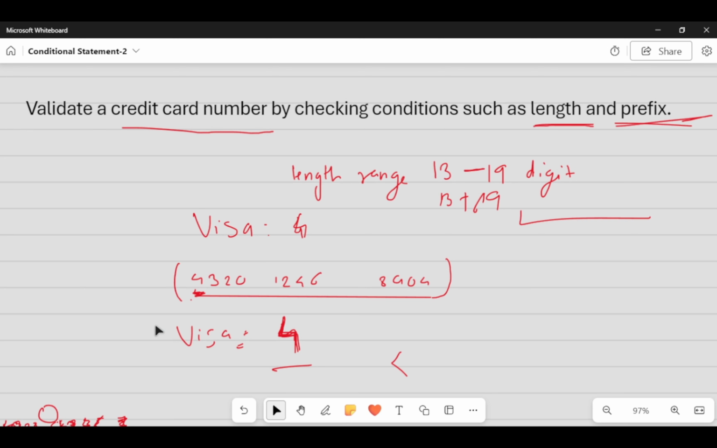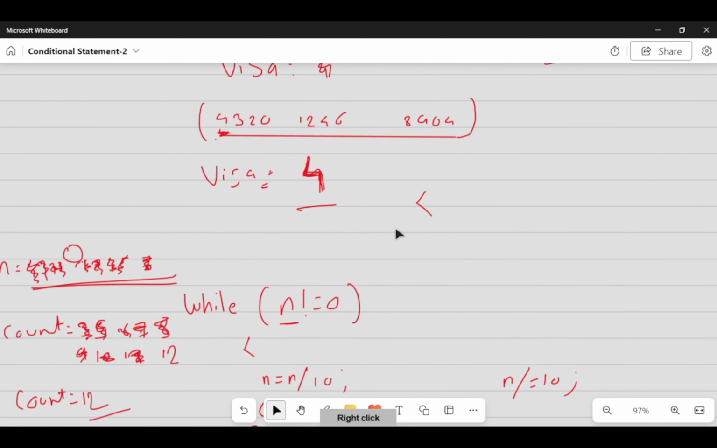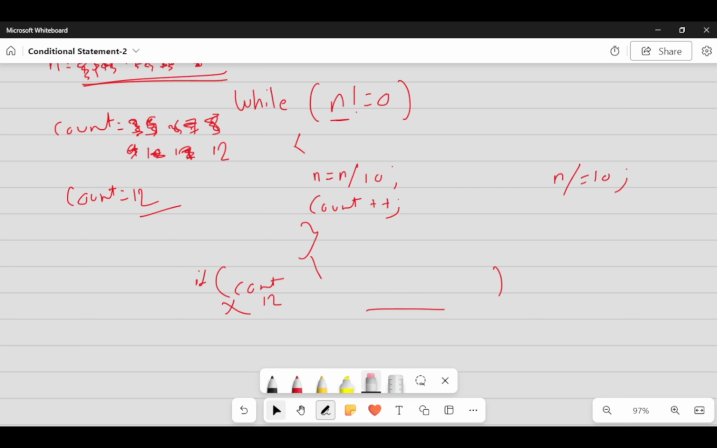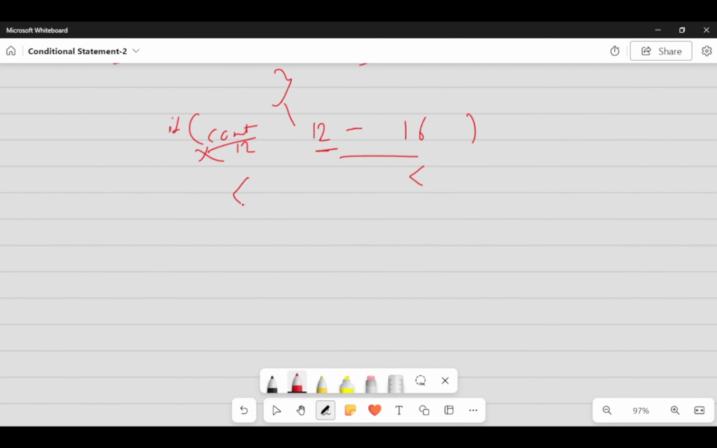We consider 13 to 19 digits. But if we write here that the card number should be 12 to 16, then in this condition this number is satisfied and the condition is true. It will go to the if condition, where we have to check the prefix.